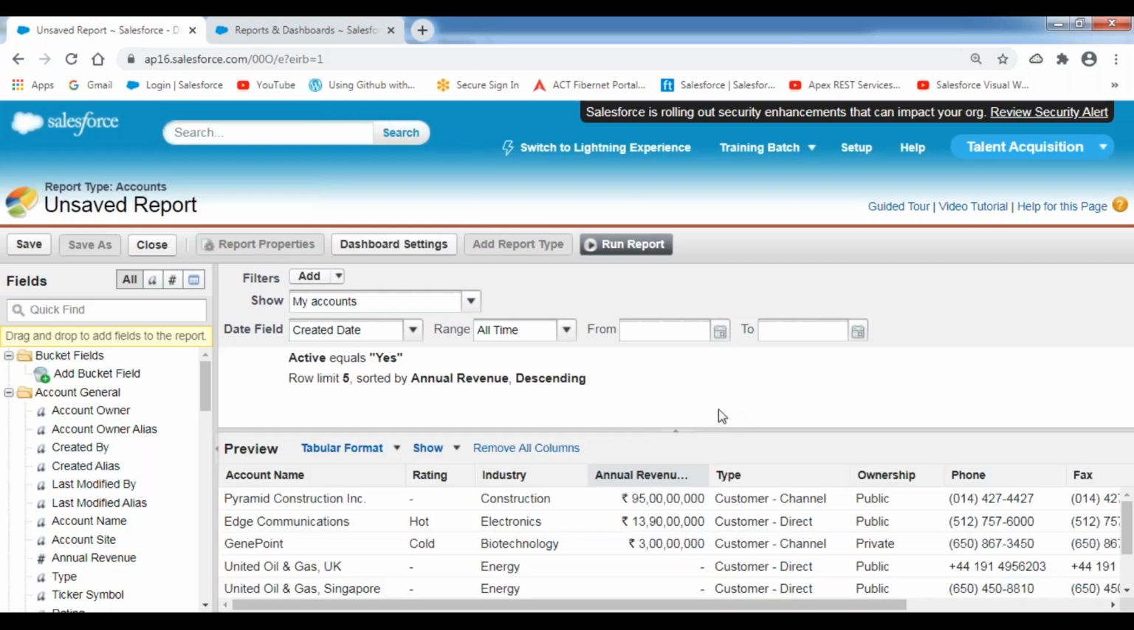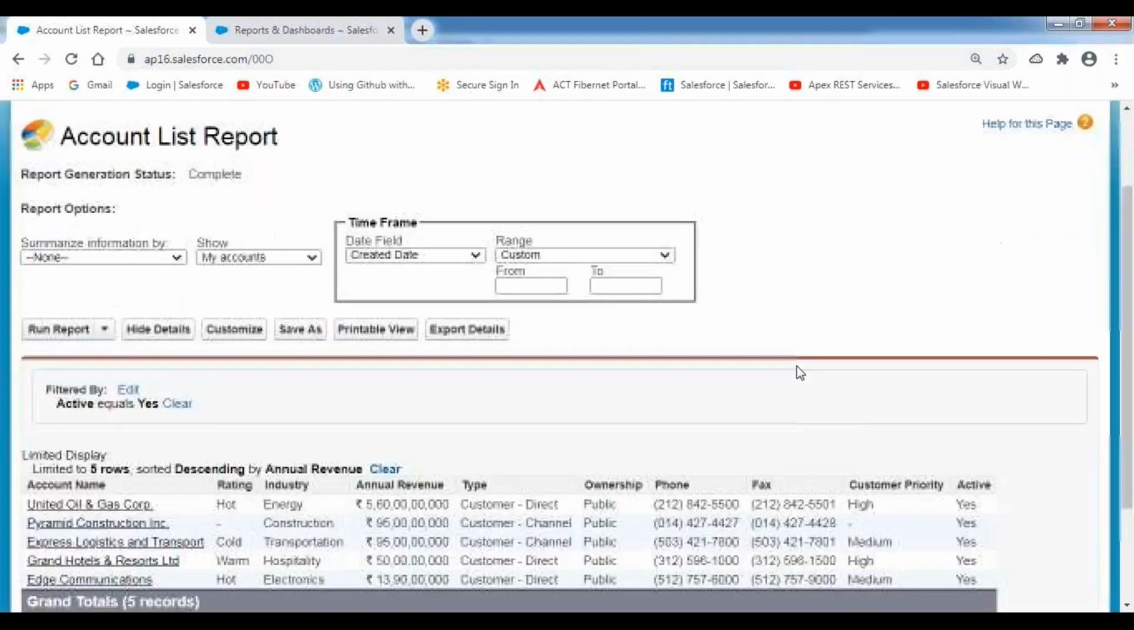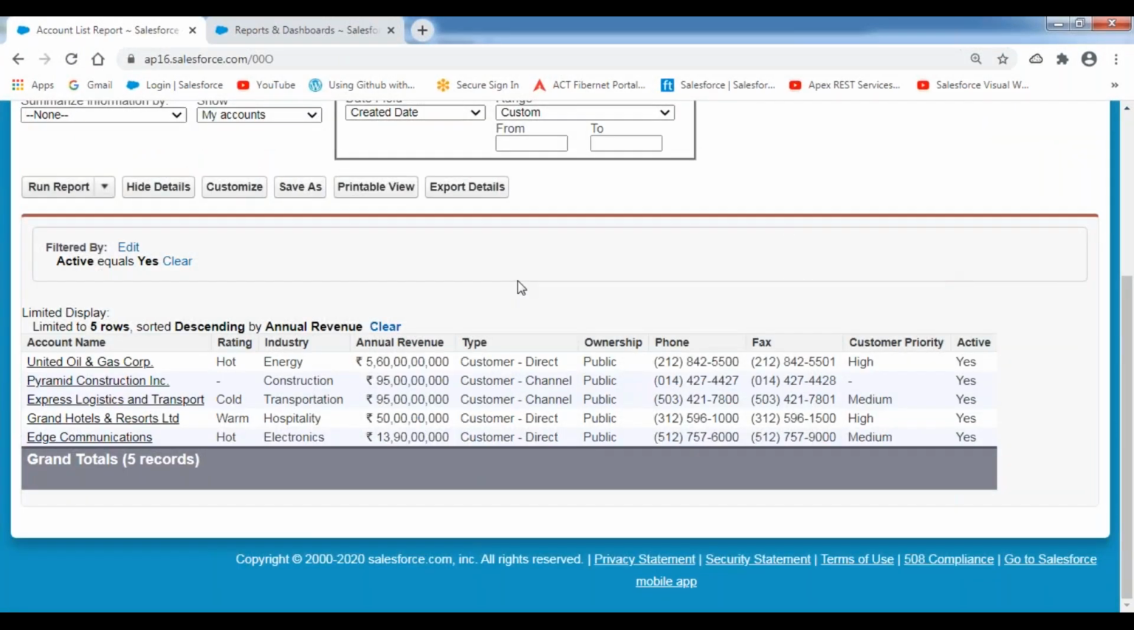Click on OK. Now click on run the report. It is fetching the first 5 records over here, even though more records are available whose active status equals yes. We have a total of 12 records whose active status equals yes, but I don't want 12, I want only 5. The highest annual revenue customers, 5 I want. That's what I have filtered here, by arranging the records based on the annual revenue column in descending order, and then collecting the first 5 records.